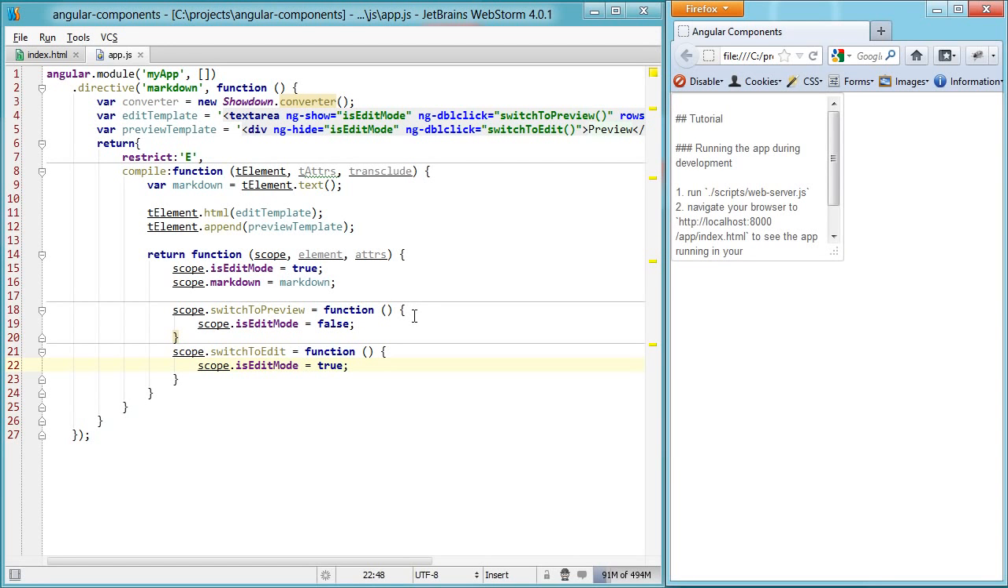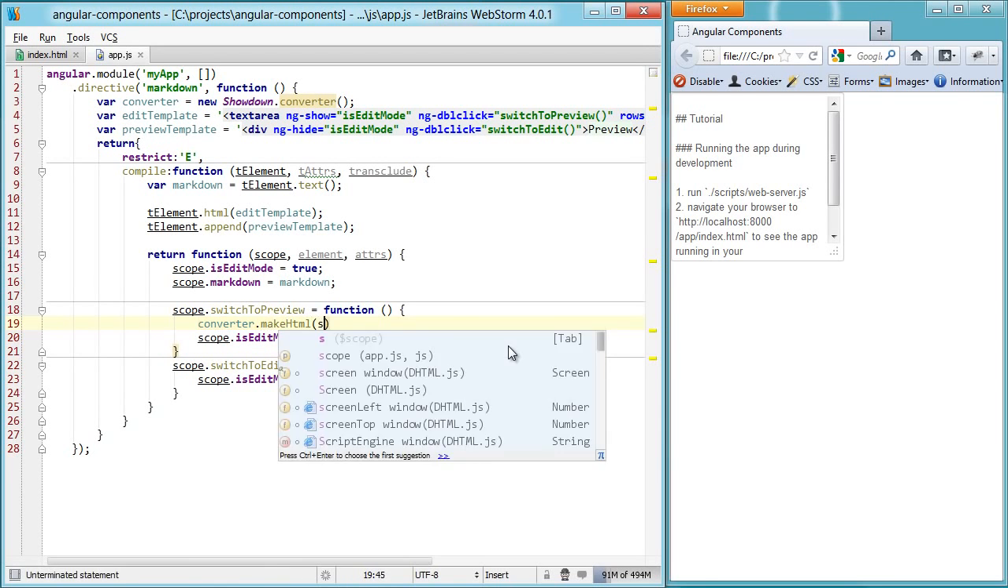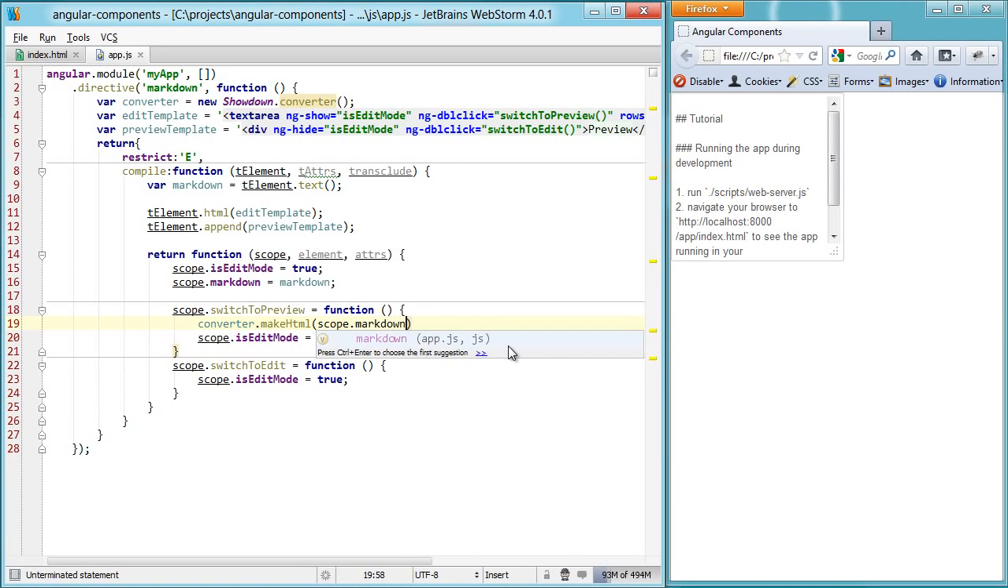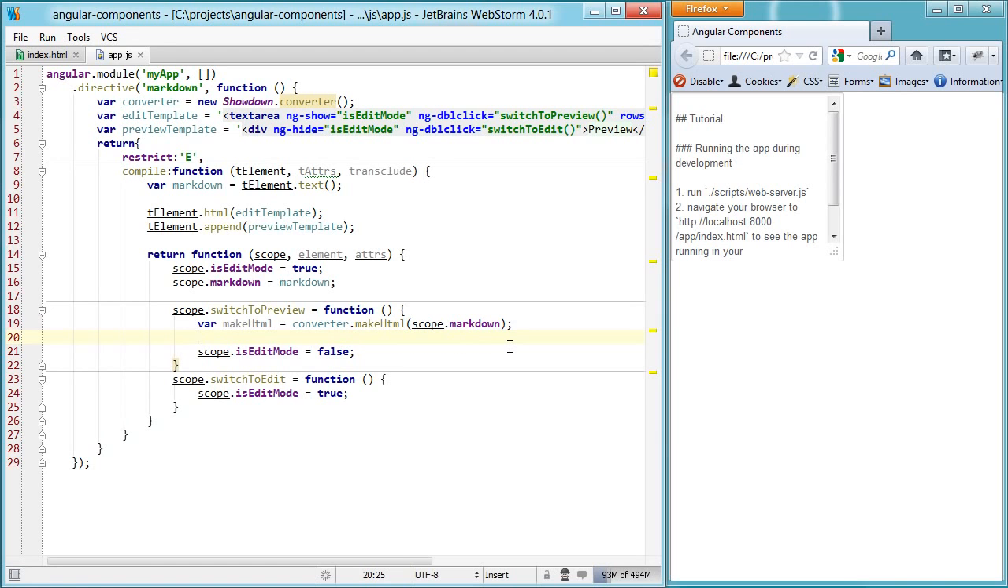So really the last thing to do here is that when we switch to the preview mode, we'll want to render out this content using that showdown converter. So we'll say makeHTML, scope.markdown, and that'll be our rendered HTML from the markdown. And then what we need to do is replace the preview template element with our makeHTML.